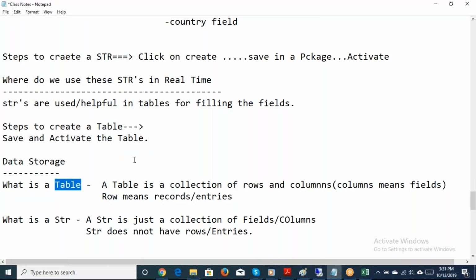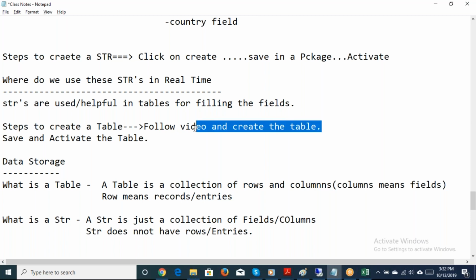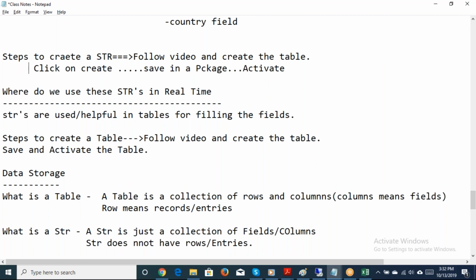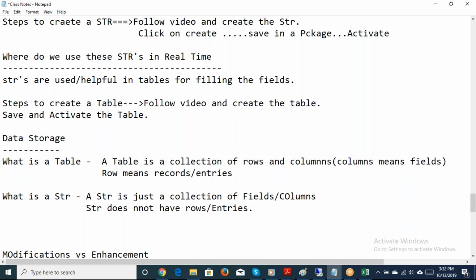Okay. So now I request everybody, here are the steps to create a table. Follow the video and create the table. Similarly, I want you to create a structure and include the structure in the table. Follow the video and create the structure. So now I think I am done with the topic of tables, structures, and how you use them.